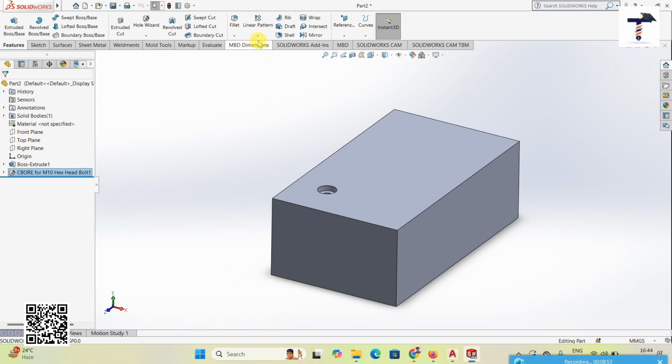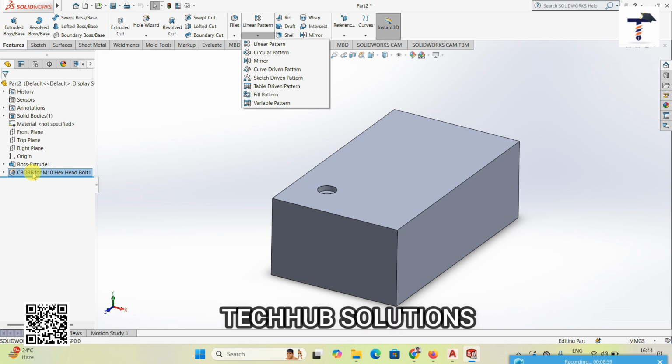Next is mirror. Every time you need to select which one you want to pattern. First select, and then go to the pattern option. So that is the main thing.